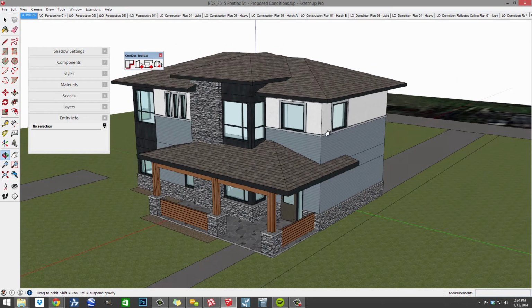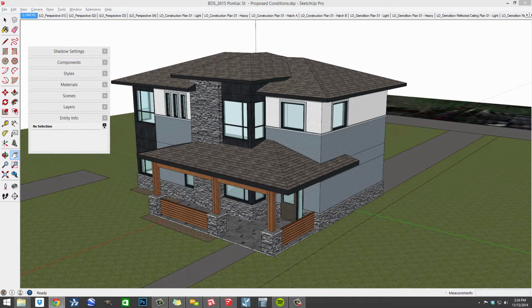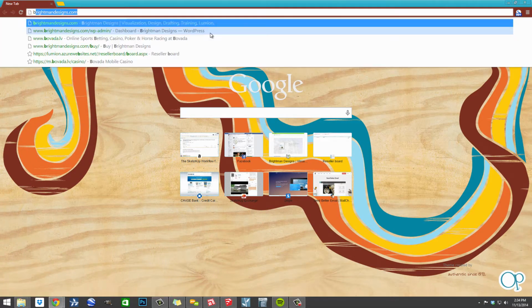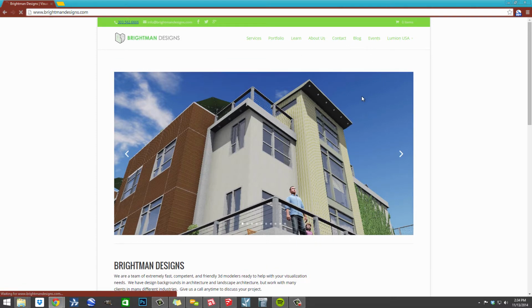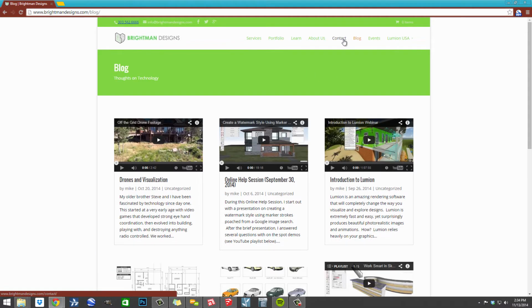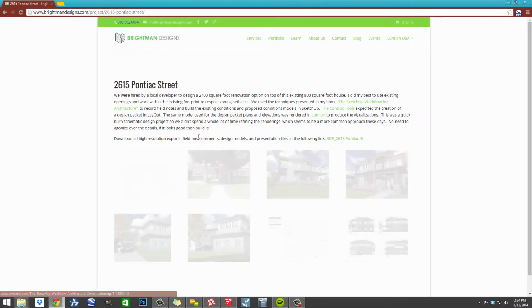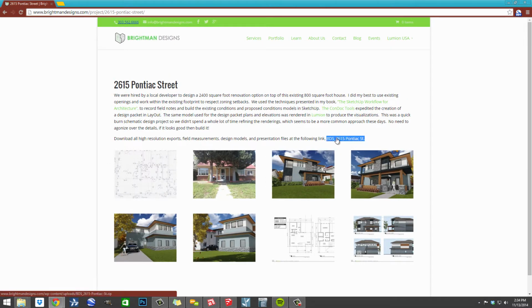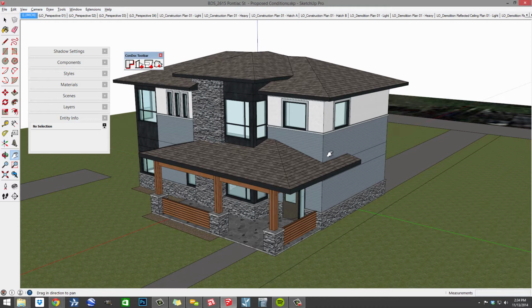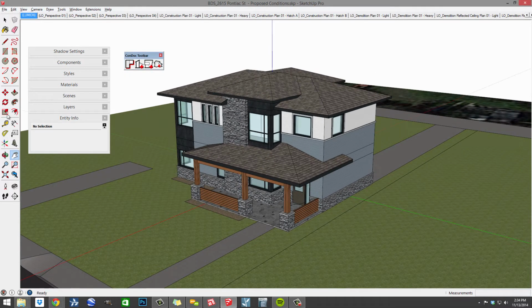This model that I'm working on here is available on our website. Let me grab that real quick. If we go to brightmandesigns.com and you click on the blog, oh, I'm sorry, it's on portfolio, and here's Pontiac Street. On Pontiac Street, we actually posted all of the files right here. So if you download the whole zip, you can mess around with this project just like I've got going on here.